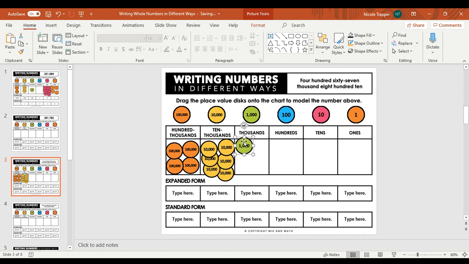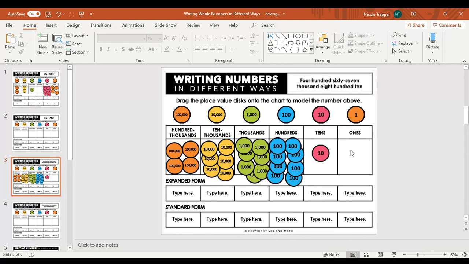67,000. So I have to put 7 1,000s. And 7. 810. So I have 800s. 1, 2, 3, 4, 5, 6, 7, and 8. 10. So we have to be careful because it's not 10 tens. The value of 10 is just 1 ten. And it doesn't have any ones. So I'm going to put no ones in the ones place.